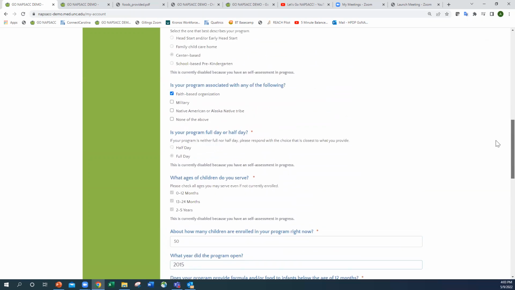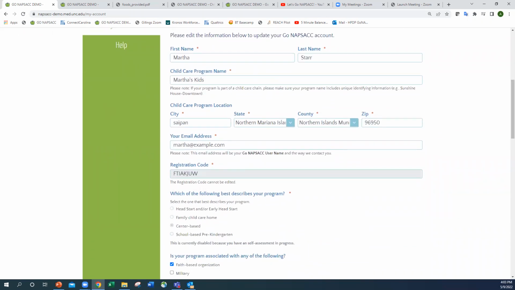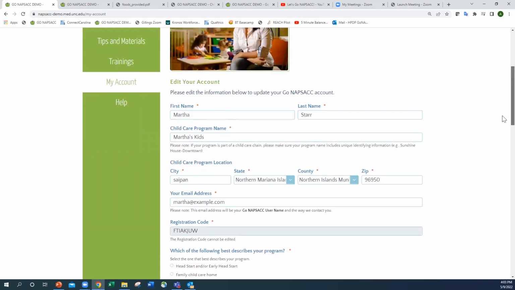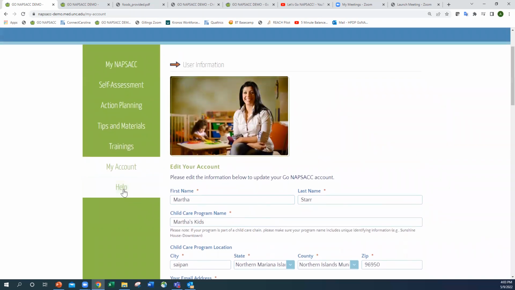If they realize they made a mistake, as long as they don't have any open self-assessments, they can come back in and change their answers. If they have an open self-assessment, they would have to finish that self-assessment first in order to change their answers and then move on to other self-assessments.